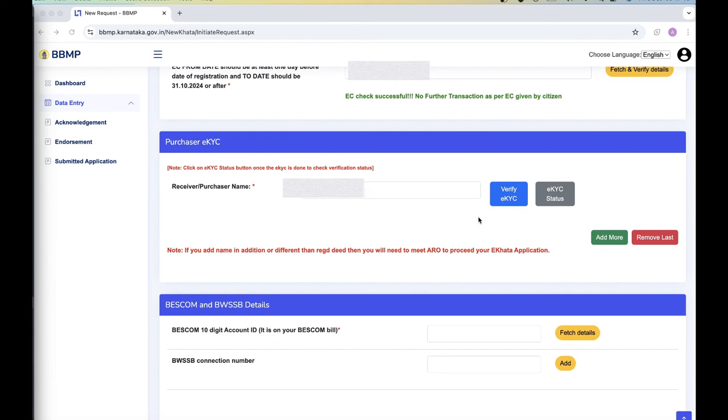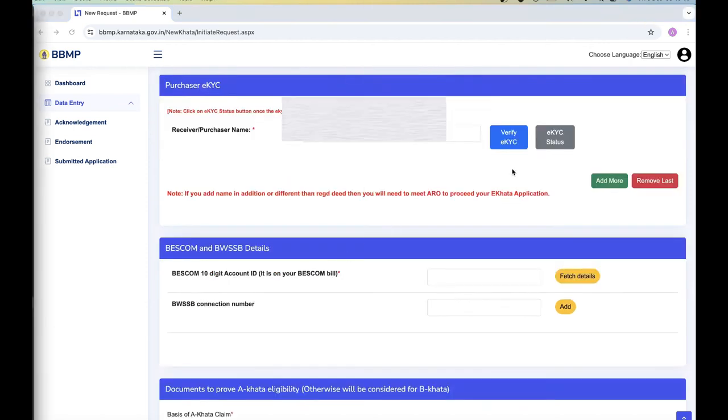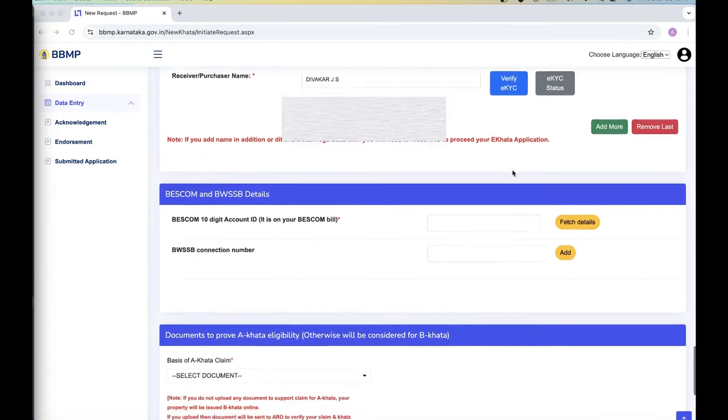the new BBMP Khata. When you click this, it will take you to the Aadhaar website of Government of Karnataka. There you enter your Aadhaar number and enter the OTP. It will verify. Then it will confirm that the name in Aadhaar is the same as the name in the ownership. See, after you enter your Aadhaar, it will verify it.